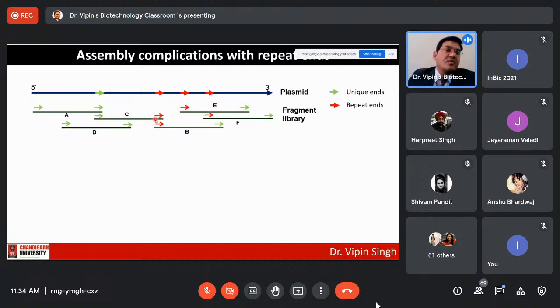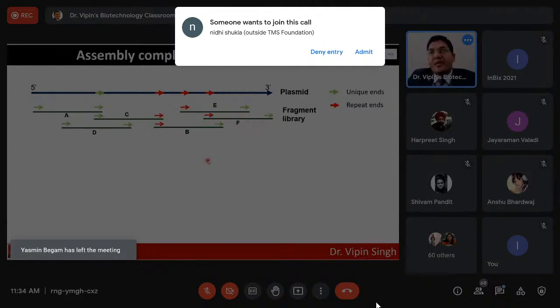But when you come to C, C is ending in a repeat, and the B fragment is starting with a repeat. Likewise, E is starting with the same repeat, and F is also starting with the same repeat. So now it becomes a problem to identify what comes after C, because B, E, and F all have the same starting fragment, which is overlapping with the end of C.